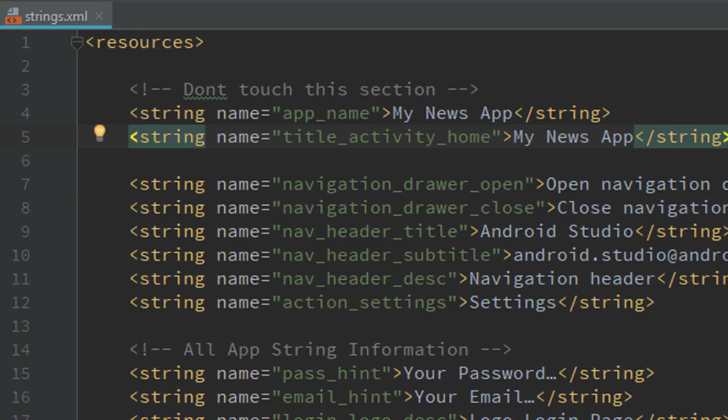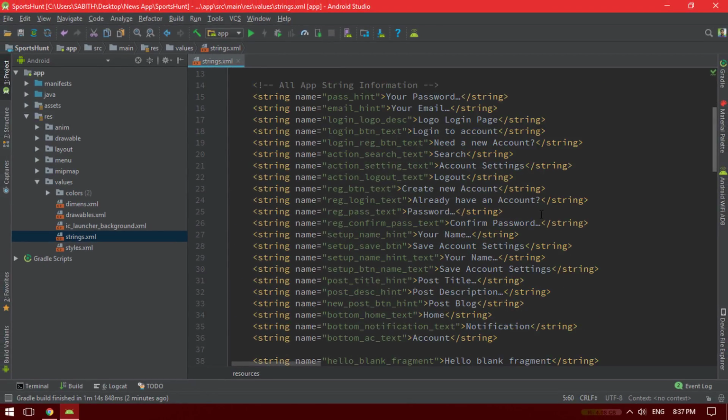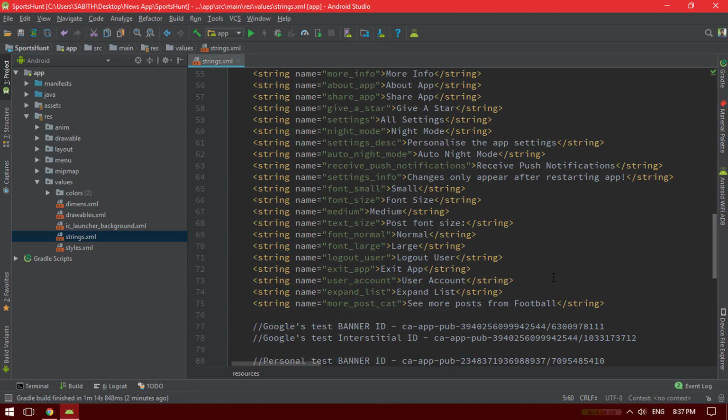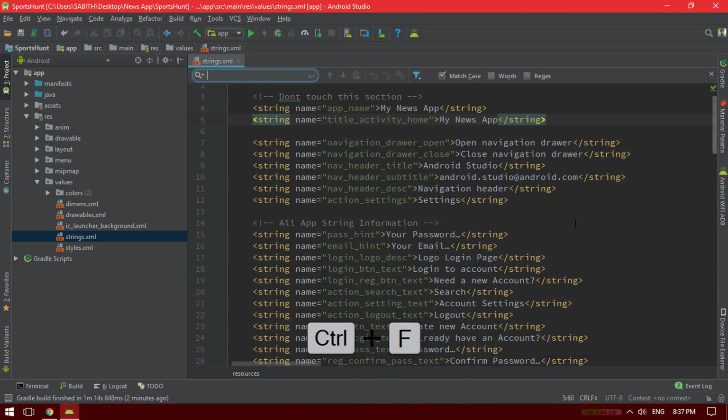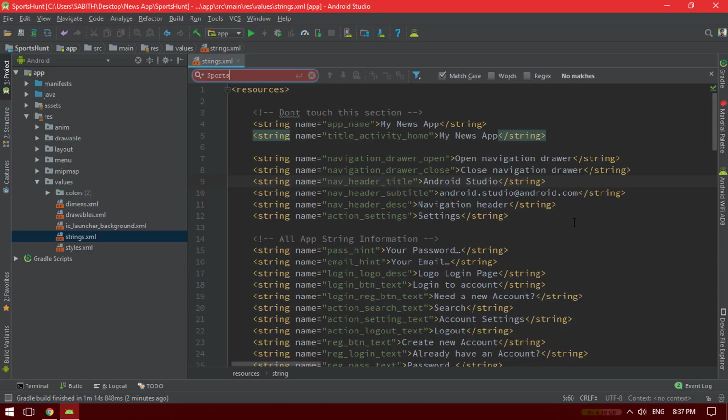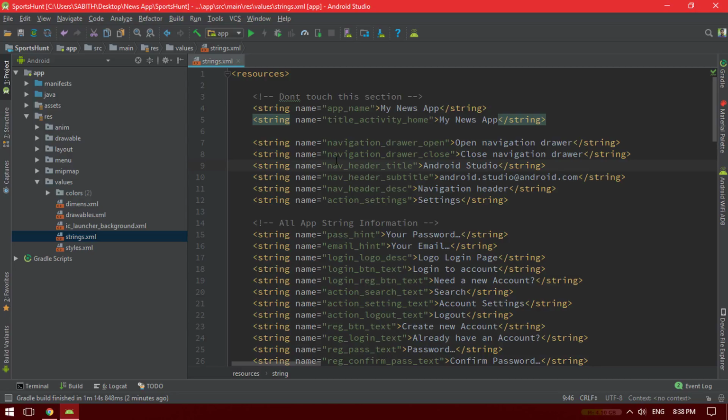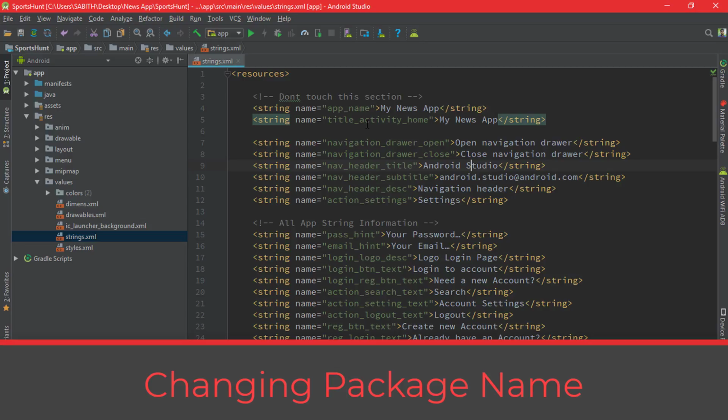Once you do, you can check other places where we use Sports Hunt, and to find that easily you can use Ctrl F on the keyboard or Command F on the Mac keyboard, and search for sports. Now there is no sports, so that means there are no more changes needed. Once that is done, we have to change the package name. So the package name change is the next process.